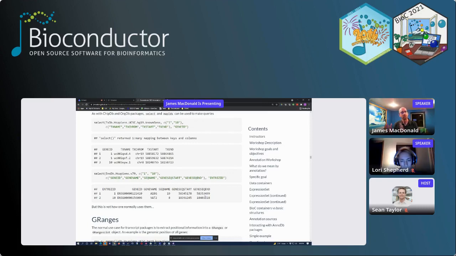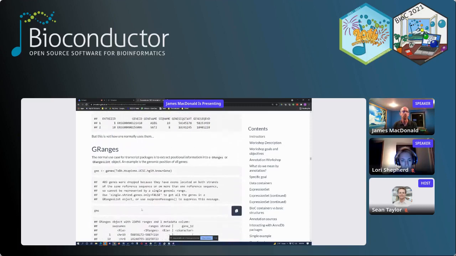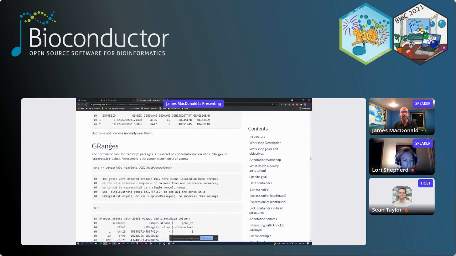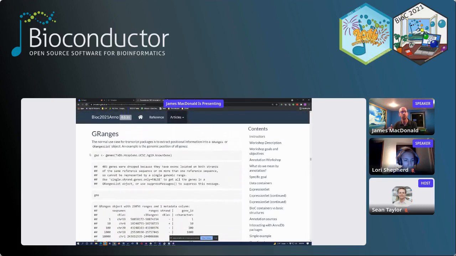In general, with this position data, you would use something called genomic ranges, or GRanges. We're just going to cover this really quickly because it's useful in the same way that the annotation is useful for an expression set, but this is a similar object for more RNA-seq type data.